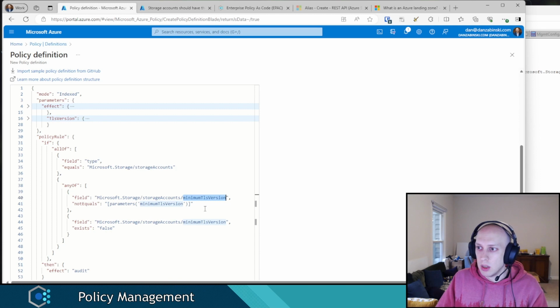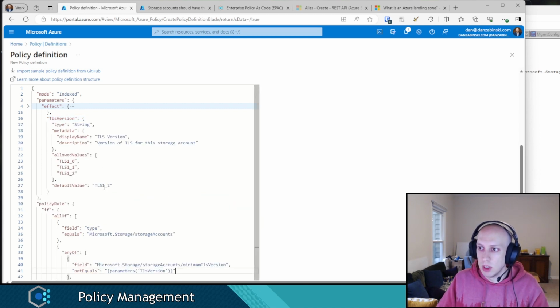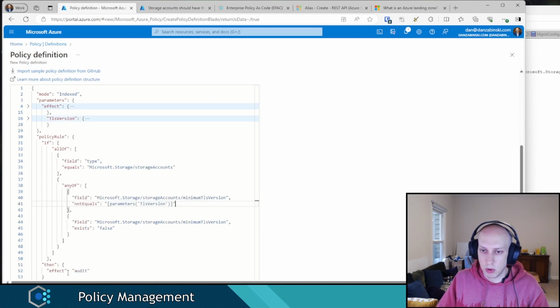So if the minimum TLS version property does not equal our TLS version parameter, and that's the name of this, so if it's not equal to TLS12, then we're going to trigger then. And then finally, if it doesn't exist, meaning that property doesn't exist, I also want to trigger the then, because if it doesn't exist, I want to make sure it's set to what I want it to be. So if it doesn't exist, or if it's not set correctly, we're going to trigger the effect.